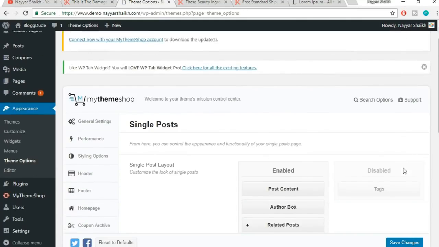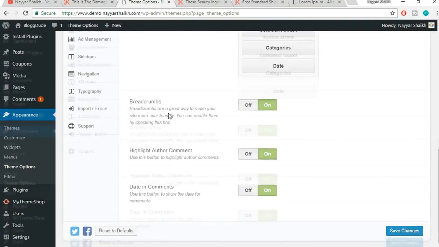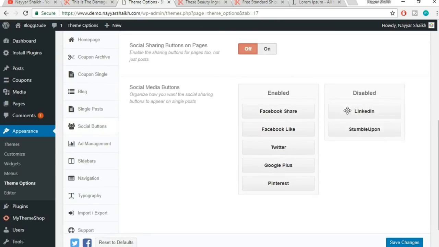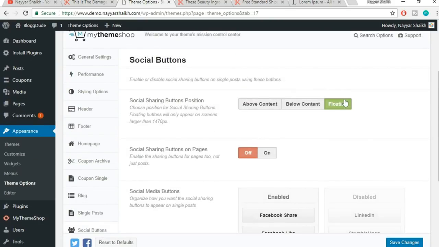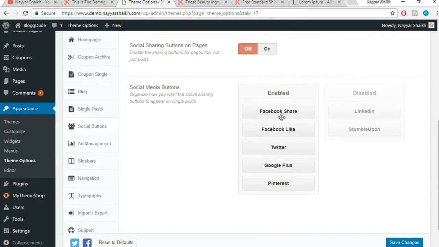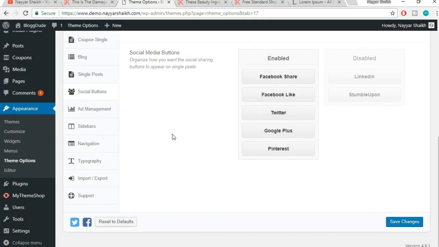Now let's see what's next. After that we have social buttons, and this is the same thing, floating. Where do you want your social buttons on pages? Make sure this is off. We don't want social buttons on pages, we want them only on posts. So make sure this is off. Again, you can change whatever you like. You can disable it, you can enable it, it's all up to you.